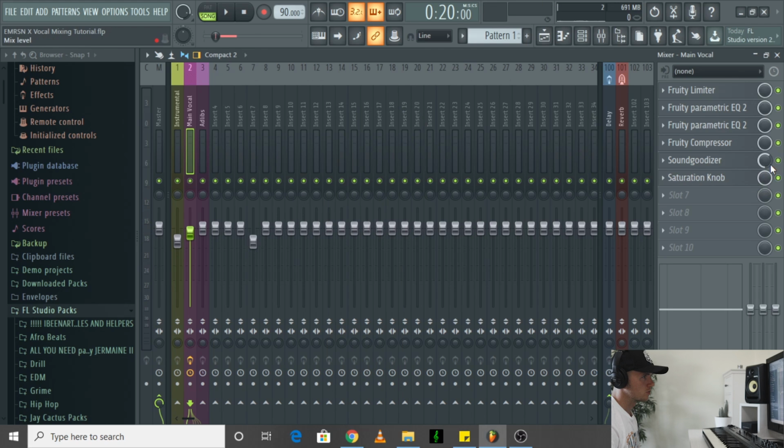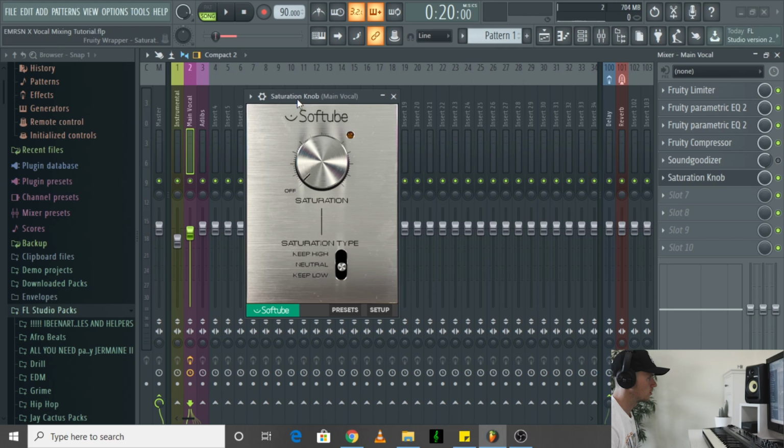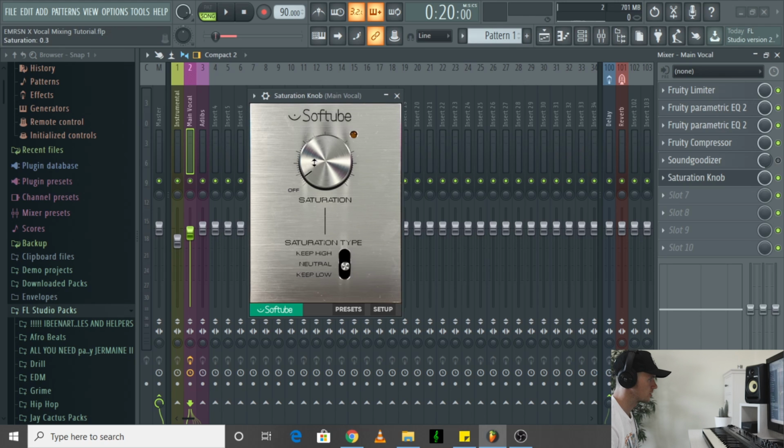If you want to use a free plugin, there's one called Saturation Knob, which is free to download. It's the same kind of thing. You can just bring this up. It's just one knob.